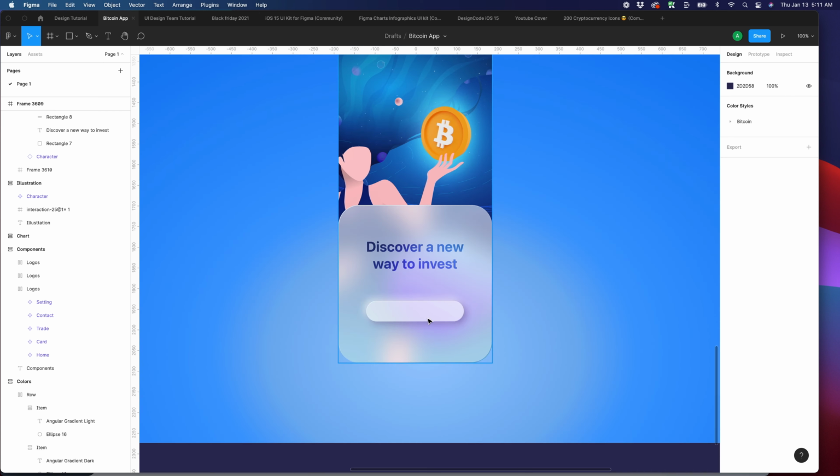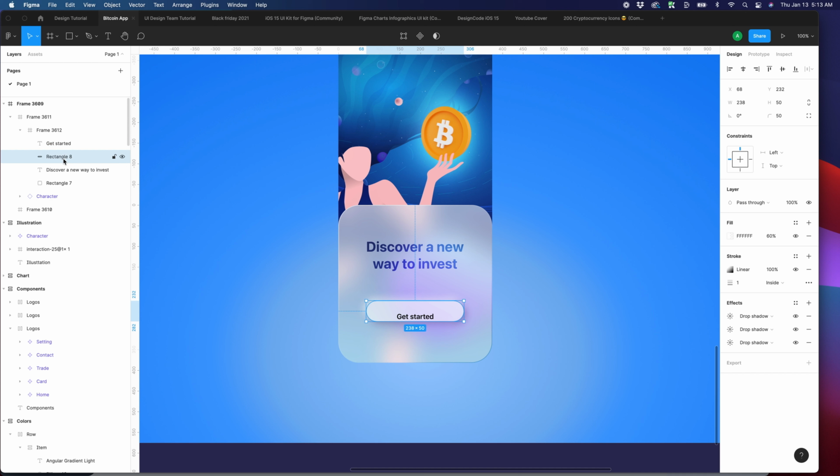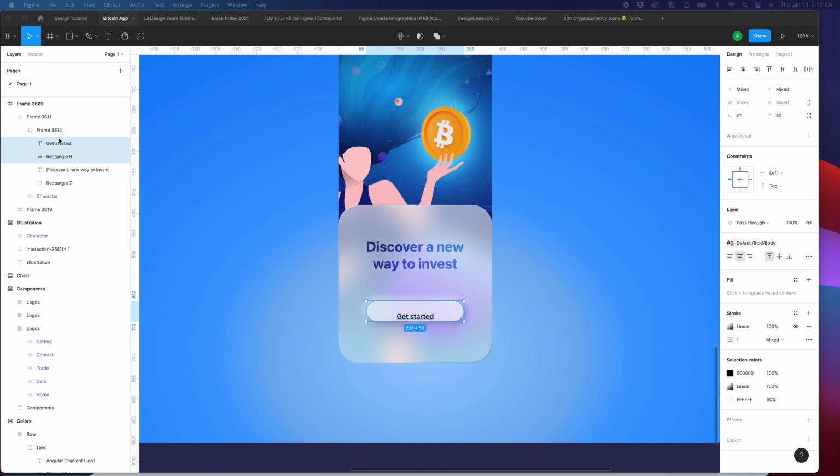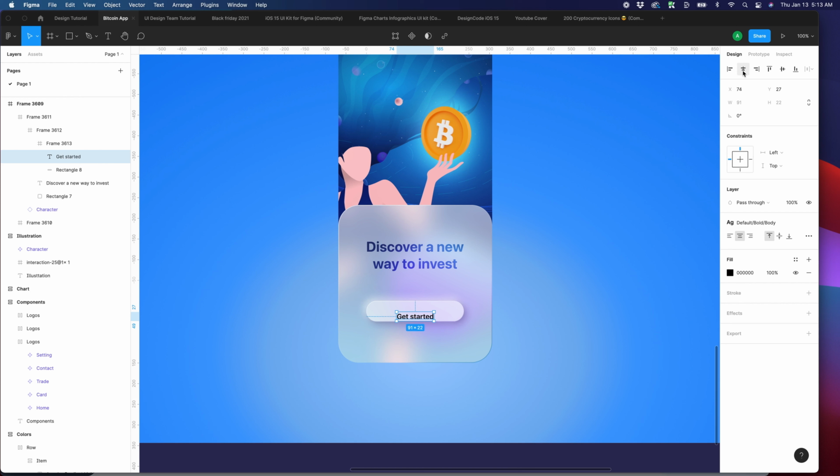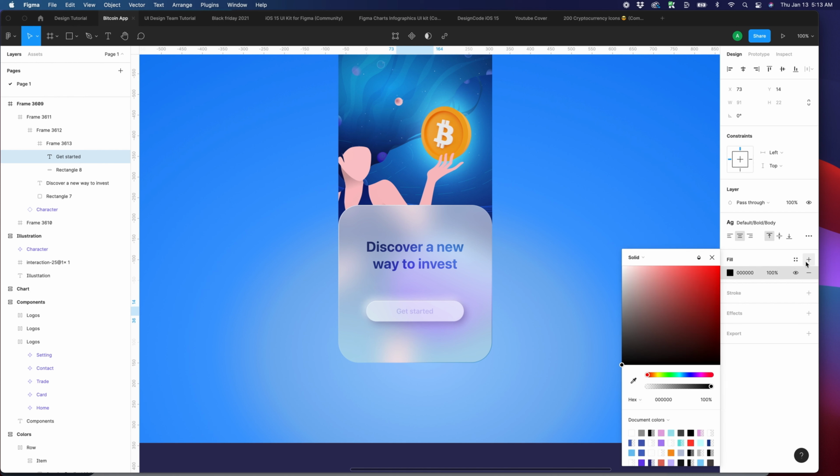All right. Let's add text at the bottom. Okay, let's add the text: Get started. So I'm going to make a frame for my button. I'm going to select my rectangle and the text, Option Command G, create a frame. Okay, now I can center it. For the text I want to use black again. Let's put it at 50% and use overlay.